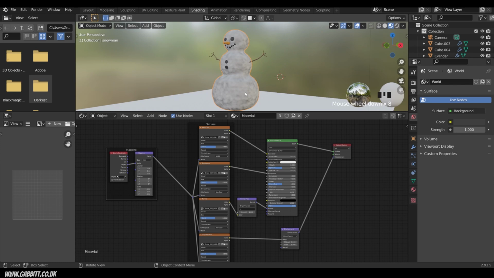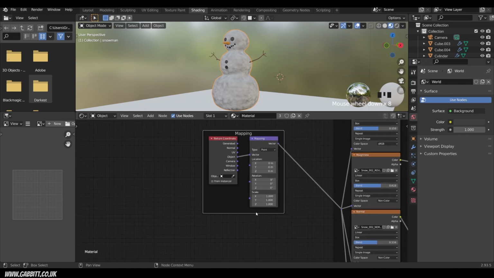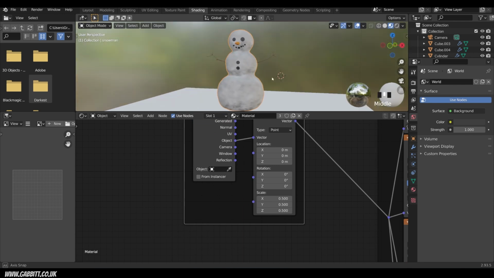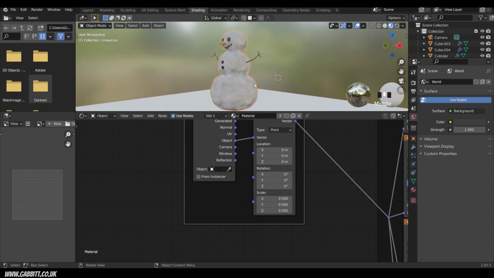Okay, so it's not looking amazing at the moment. We can change the scale of our snow just here. So if I click and drag over all three of these, I can change this to, let's say, 0.5 and see what that looks like. And I think already it's looking a little bit more like the snow that I want.